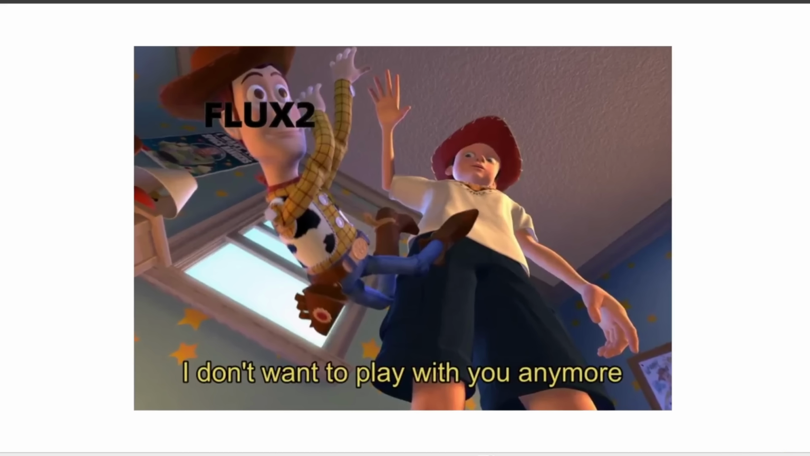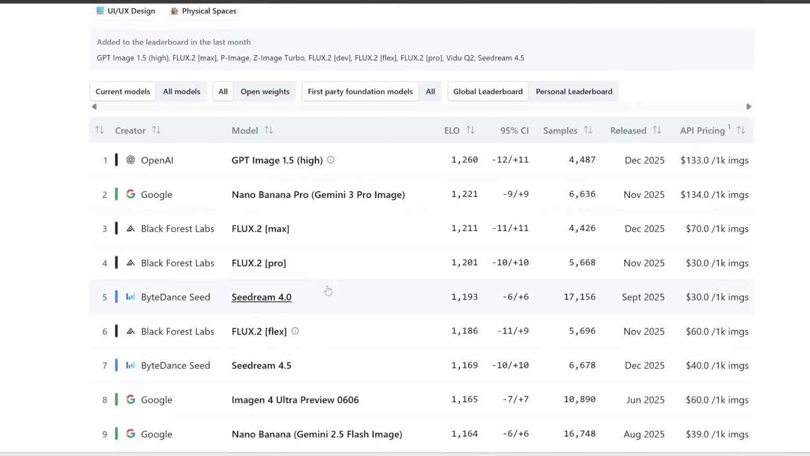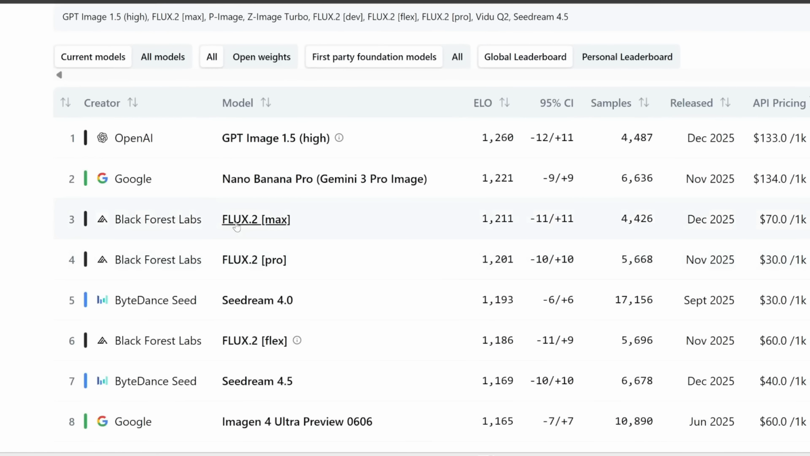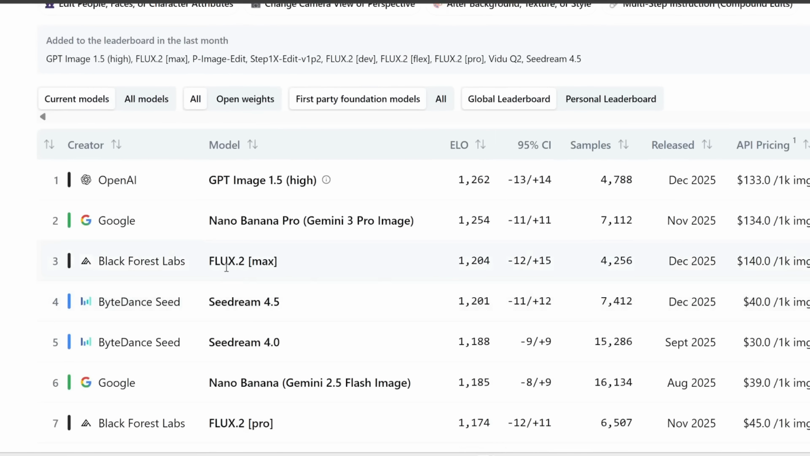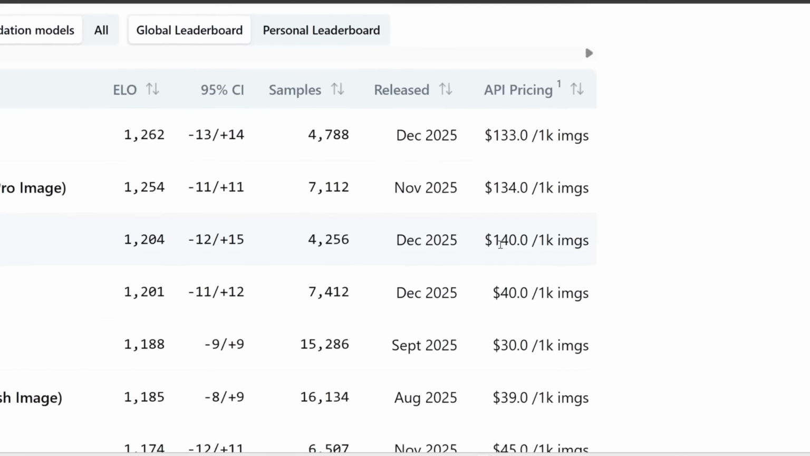So, if you look at this independent leaderboard by Artificial Analysis, Flux 2 Max is pretty good, but it's only ranked number 3, below Nano Banana Pro and OpenAI's GPT Image 1.5. And same with image editing, you can see that Flux 2 Max is number 3, plus it's even more expensive than number 2 and number 1.